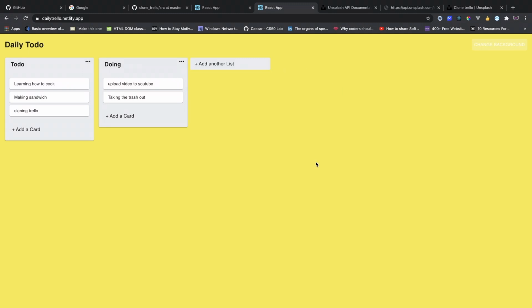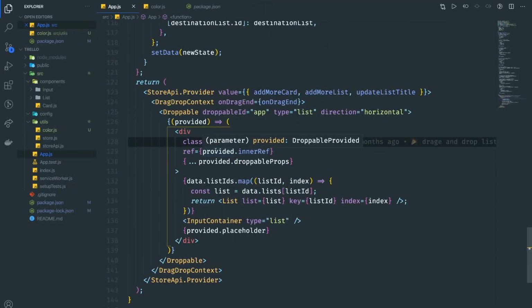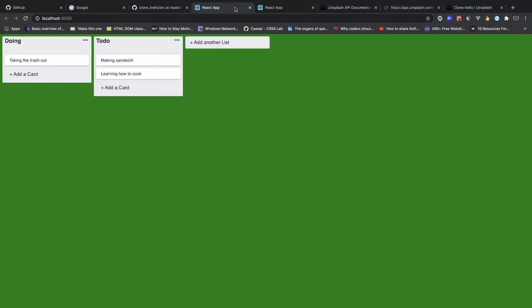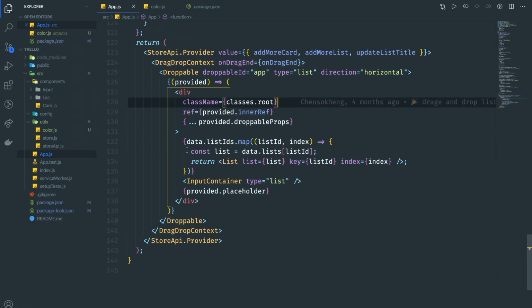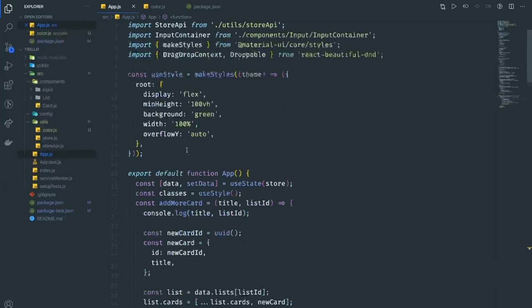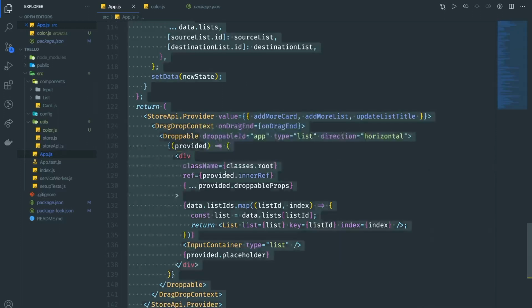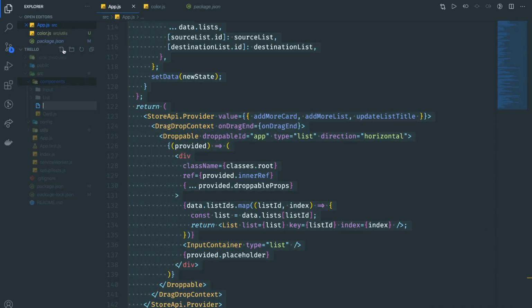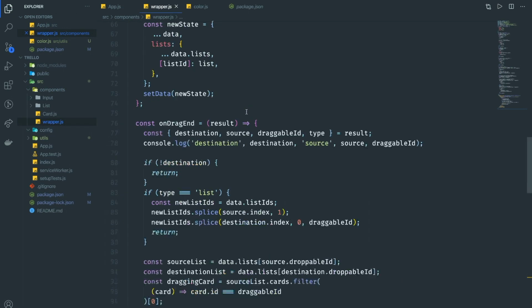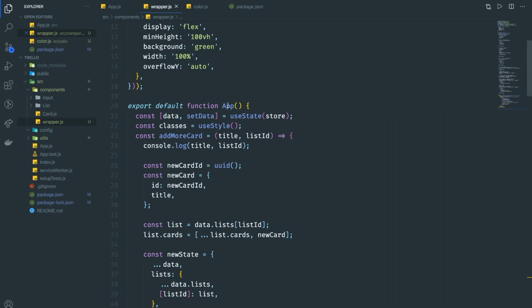Alright, so this is what our app currently looks like. And first of all, I'm going to clear this one right here. So I'm going to copy everything. I'm going to create a new file, and that component right here, I'm going to call it wrapper.js, and I'm going to paste it here. And I think it just needs to be changed to wrapper.